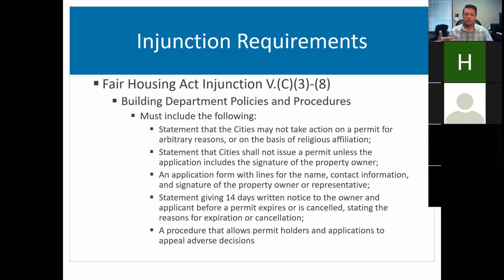And then the injunction also said our application form needed to be changed to have lines for the name and signature of the property owner or the property owner's representative. So that's the version of that form that you should be using if you have anything to do with taking or processing building permit applications.